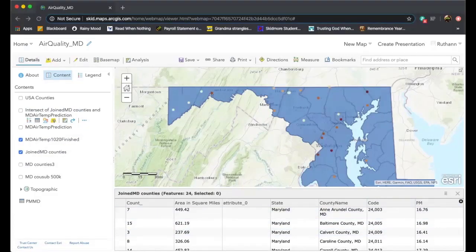As you can see, it's kind of randomly throughout the state, but there's not coverage in every county. Like this county, for example, doesn't have one. This county, for example, doesn't have one. But for this analysis, we need data everywhere. In order to do this, we will interpolate.